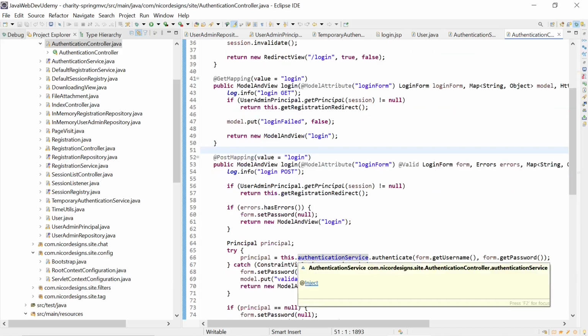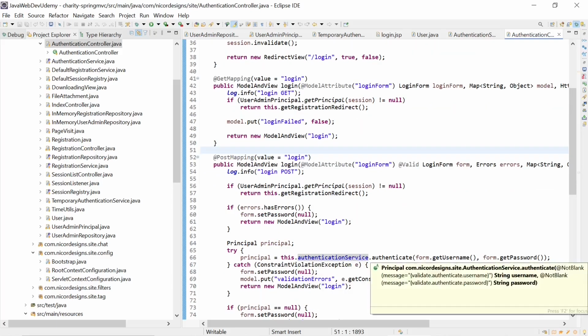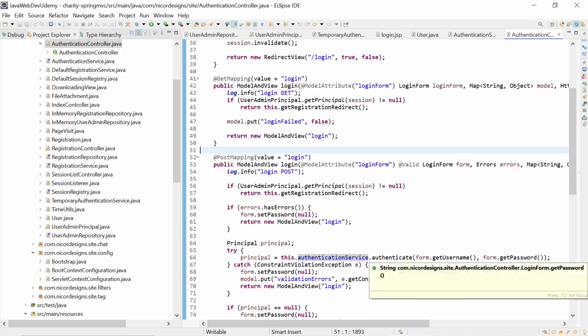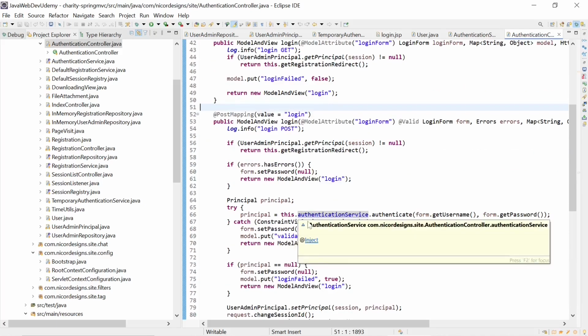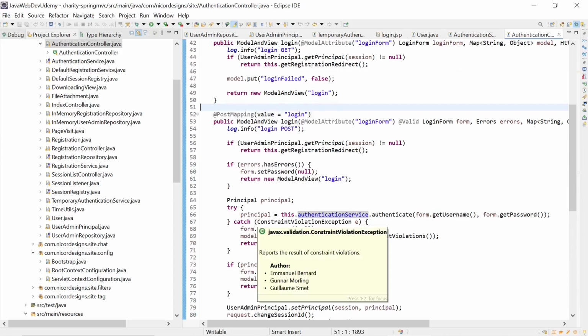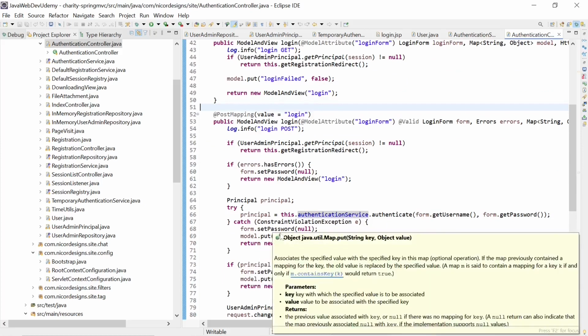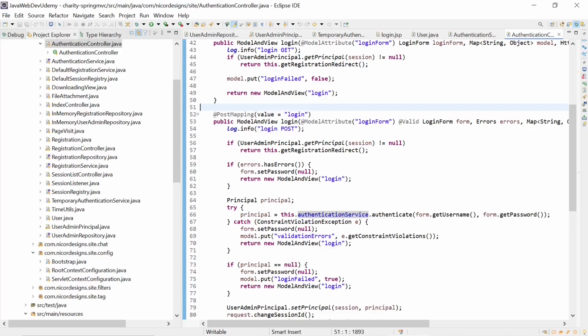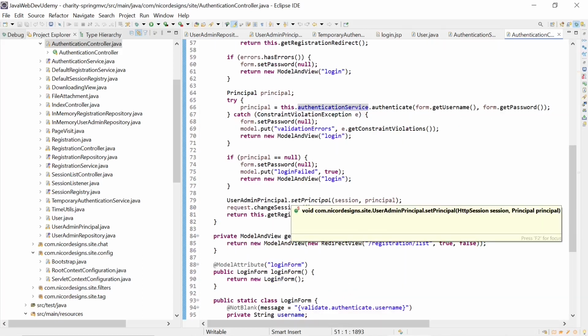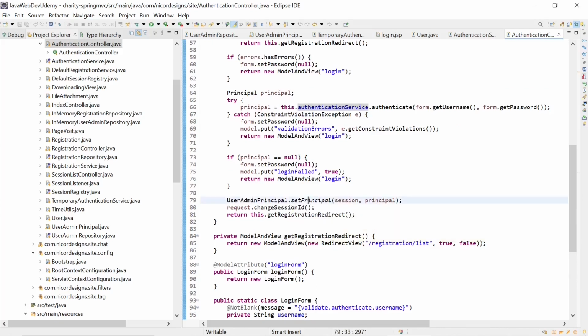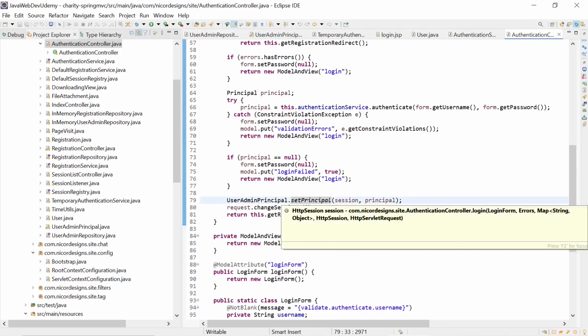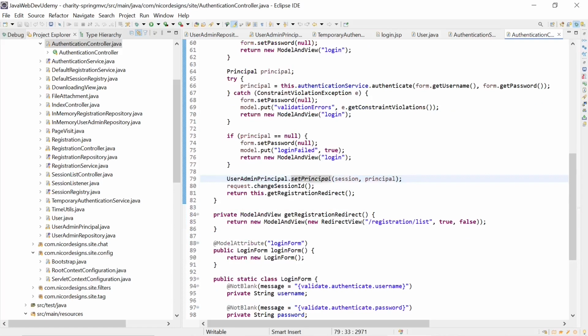So here it's calling the authentication service with the username and password, and if there is a constraint validation exception, it adds the validation errors to the model and returns the model. If everything is successful, it sets the principal along with the session, and it continues on to the charity registration part of the web app.